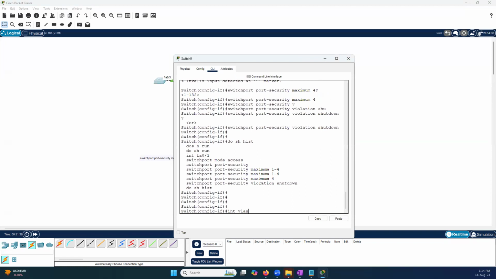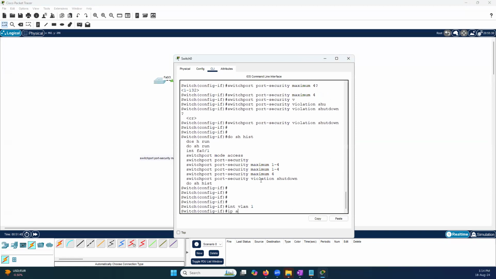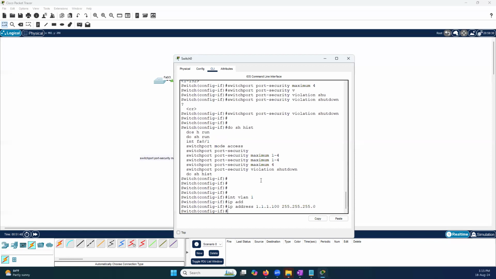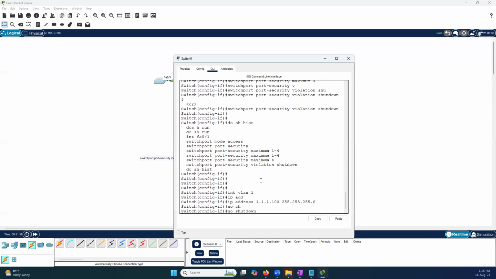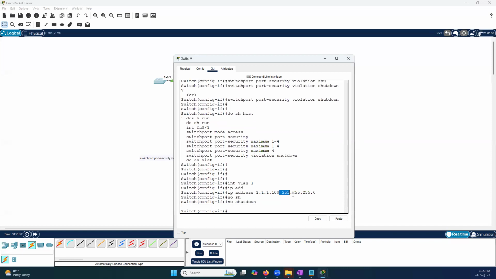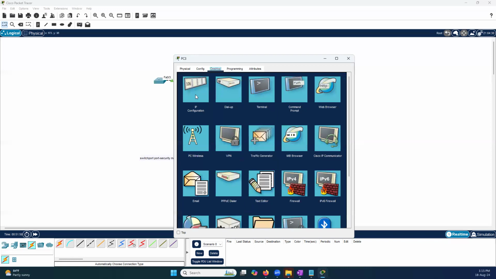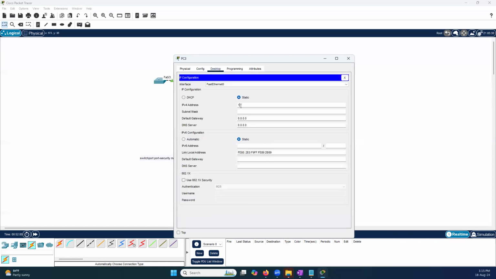Now let me configure one interface here. Interface VLAN 1, IP address. Just configure the IP address 1.1.1.100, 255.255.255.0. Okay. Now just copy this MAC address. I will use the same MAC address for all. So configure the IP here, 1.1.1.1.